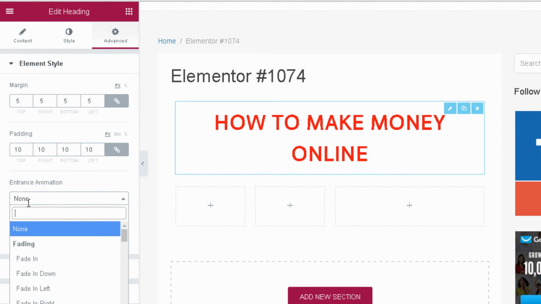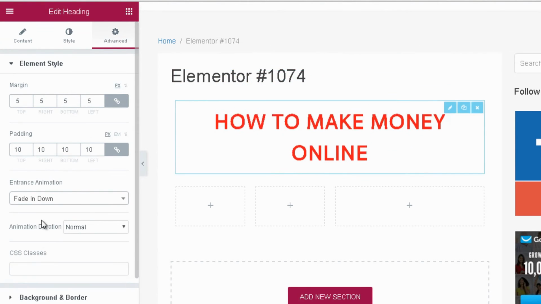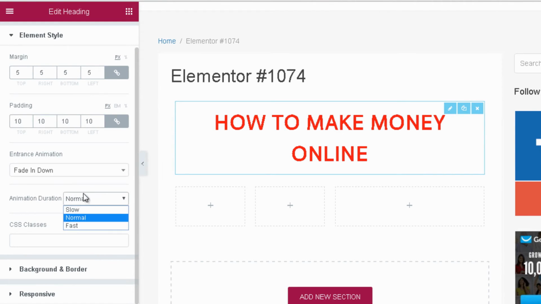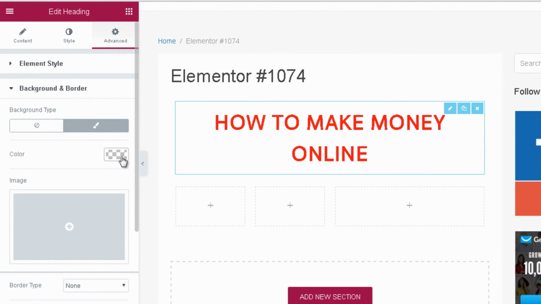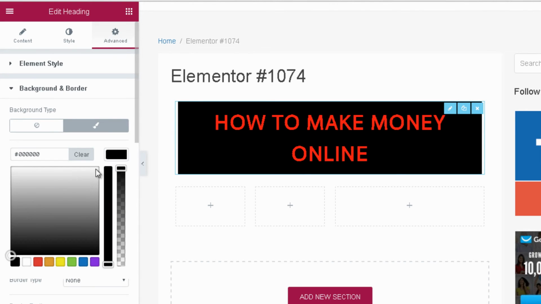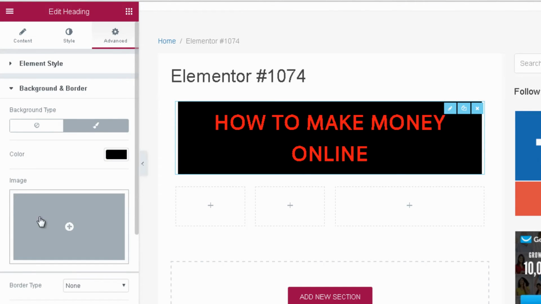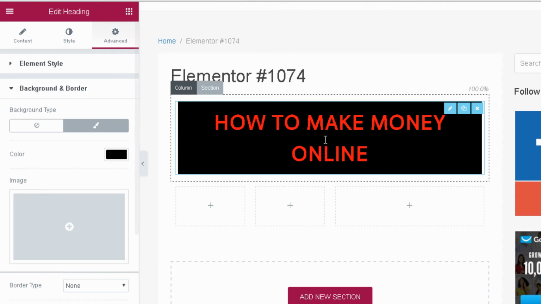You can now even add an entrance animation if you want. Let's say fading in down. You can also choose the animation duration, background type. You can also choose a different color for your background, just like this. You can also have an image if you want to your background.